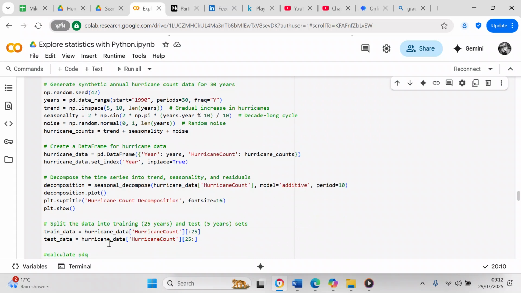So now we split the data into training and testing sets. Training is going to be for the first 25 years, and test is going to be for the last 5 years. So train_data equals hurricane_data['Hurricane Count'][:25]. Test_data equals hurricane_data['Hurricane Count'][25:].